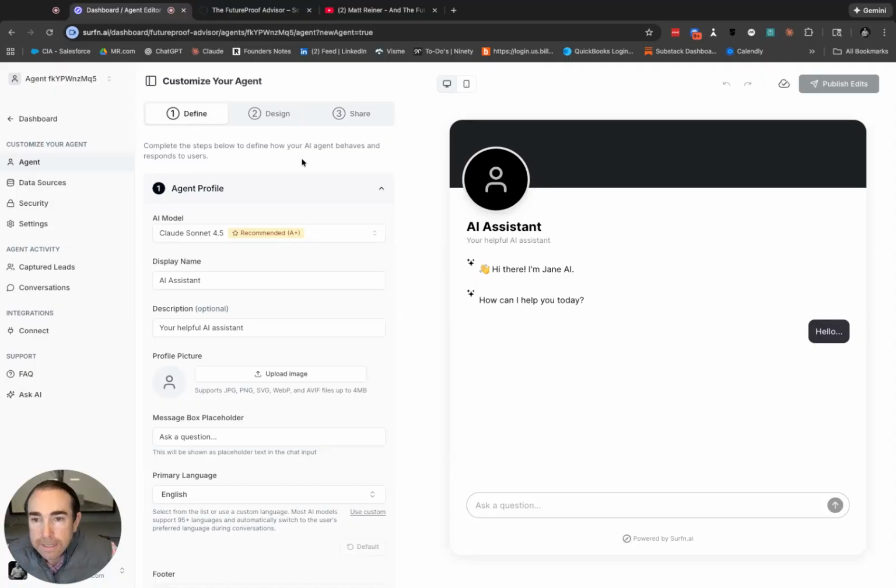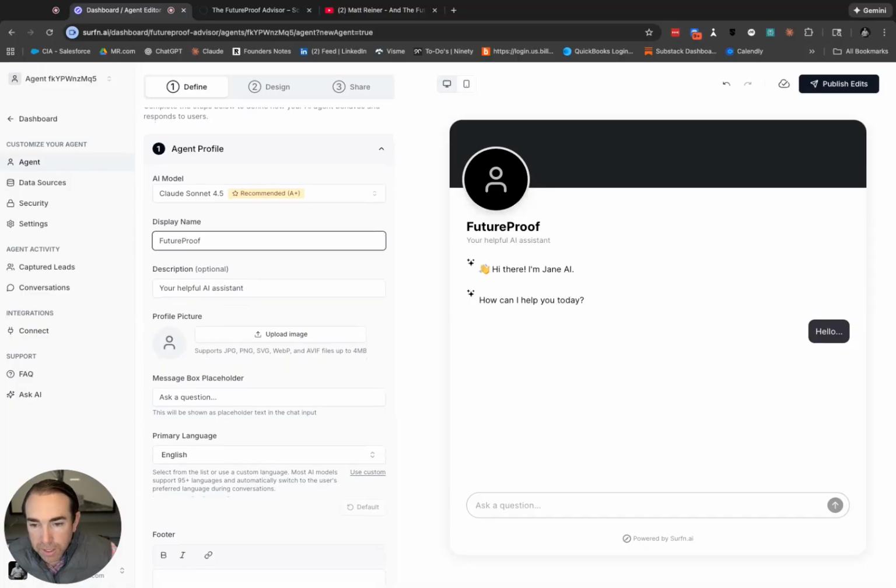All right, so now we're going to customize the agent. We're going to use Claude Sonnet. We're going to name it. Let's name it Future Bot, Future Self, Future Proof. Let's just call it Future Proof. And then the description: your helpful AI assistant. You can upload a picture if you want. I'm not going to do that. Message box, let's ask a question. That's good. So that goes right down here.